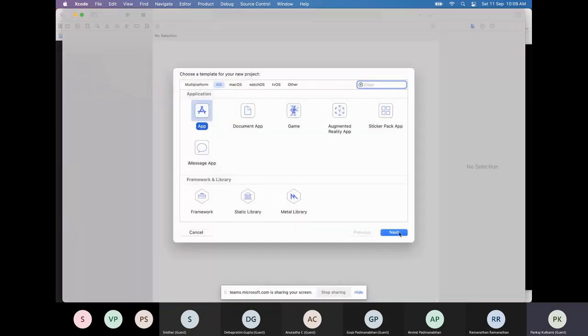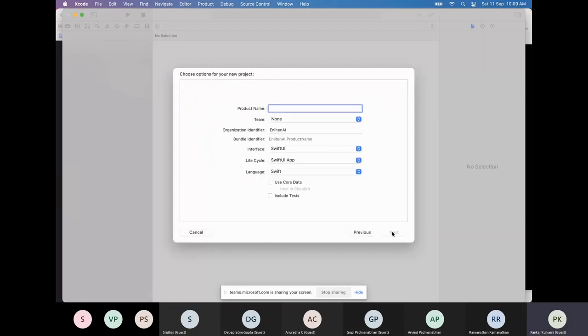So we'll develop an iOS app. Let us call it demo weather app. We don't need to select any team or anything, so that is fine. We can say that this is for Devopedia.